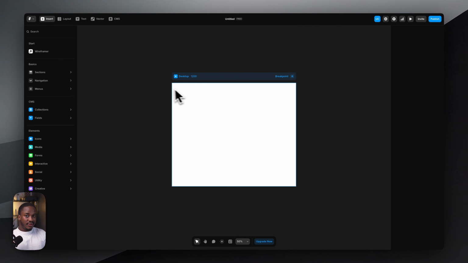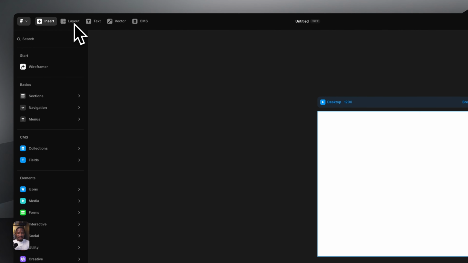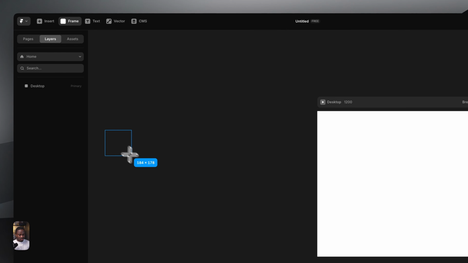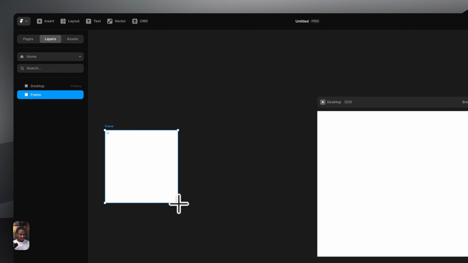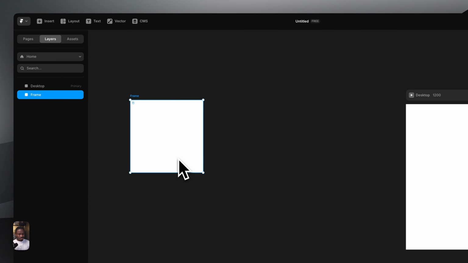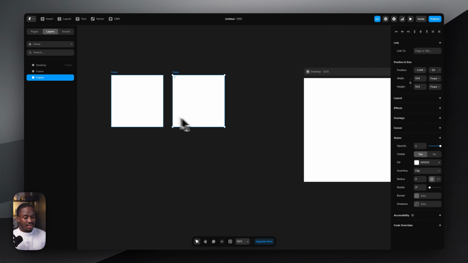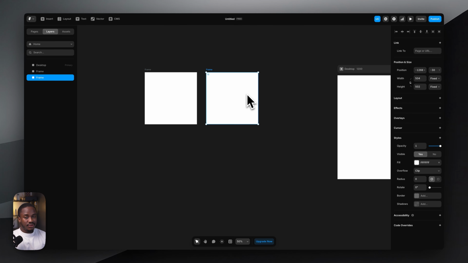So this is a Framer file. You want to draw a frame, and to do that you can click F on your keyboard and just draw, or come over here under layout, select layout and click on frame. So you just want to draw a random frame like this. Now this is a frame over here, so let's duplicate this. You can Ctrl D to duplicate, or just hold down Option and click and drag to duplicate. So these are two different frames.